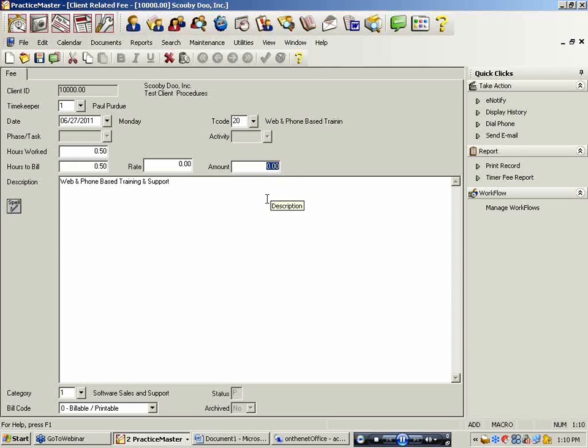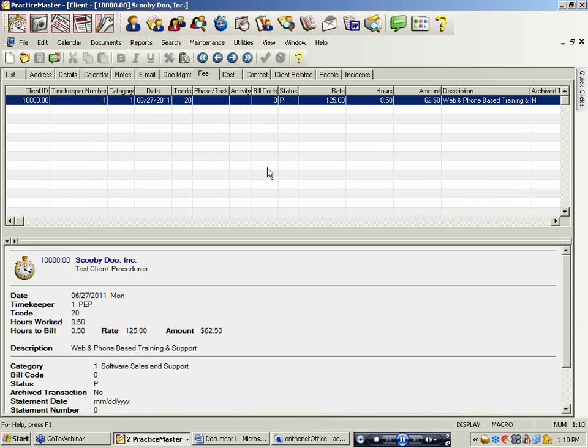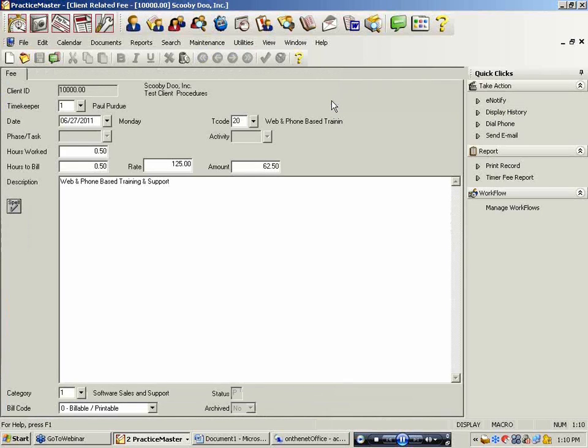But when you do go ahead and save it, it'll fill that in and come up with a rate of probably 125, an amount of probably 62.50. And you can see that here, 62.50, rate 125. If we were to drill down and go back into that entry, it would show that.